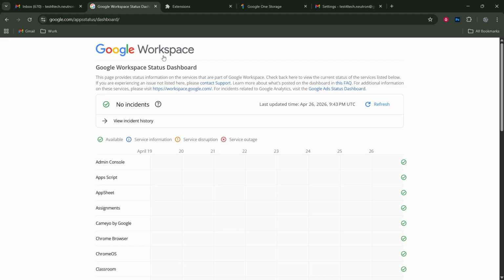Next, verify that Gmail itself isn't having an outage. Open a search engine and look up Google Workspace status. Click the official status dashboard and check the Gmail row. If Gmail is marked as disrupted or down, the best fix is patience. Wait for Google to resolve the issue, then try again.